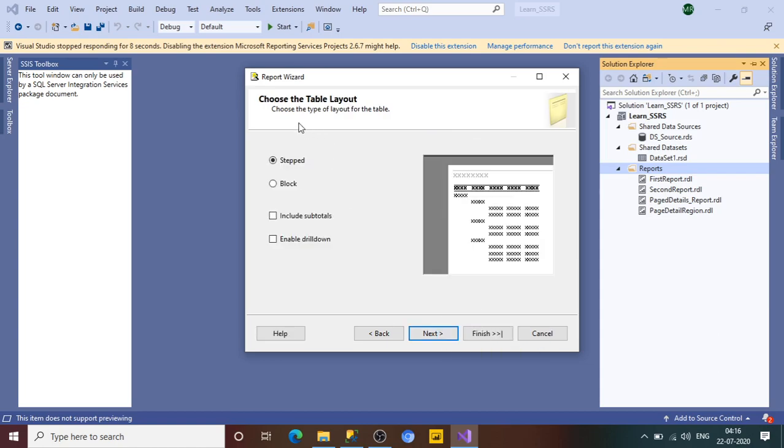Now it is asking for the table layout. What kind of table layout do you want, stepped or blocked? These are the two table layouts if you group your records on the basis of a particular column. In this scenario we are going to group our sales data on the basis of the region column. Here you have two table layouts, whether you want stepped or blocked. In this session we will cover the stepped one. So we have clicked on stepped, and this is the layout that we are going to have in our report.